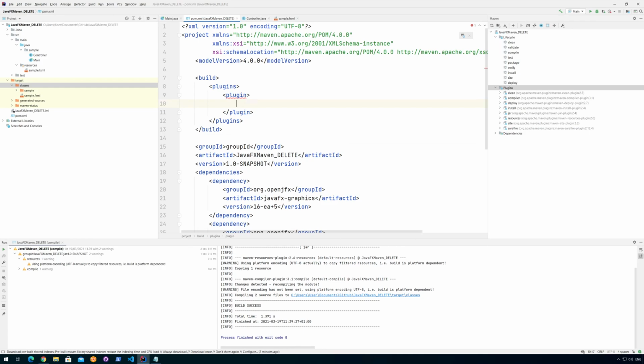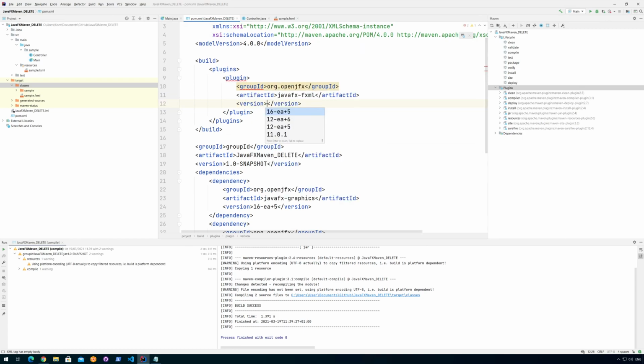plugin, and then we're going for the group ID, and the group ID is org.openjfx. It automatically wrote that, but it's not that, because we want the plugin and we don't want the JavaFX. This is a dependency, not a plugin. The plugin is for running the program. So that plugin is called javafx-maven-plugin, like that. And then the version for that is, we can just type 0 and it comes up with 0.0.5. This is the newest version of the plugin.